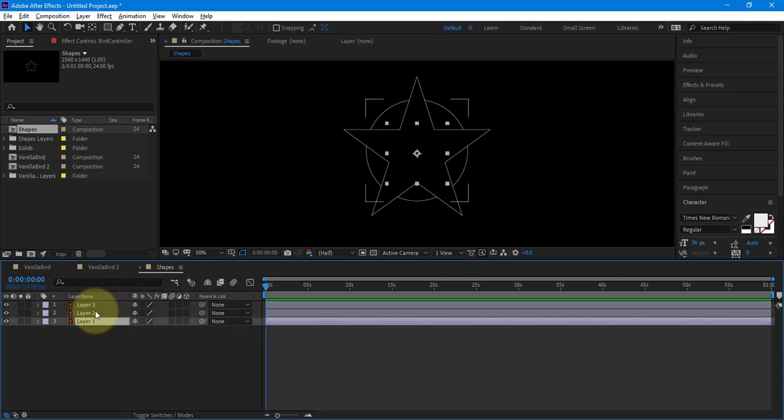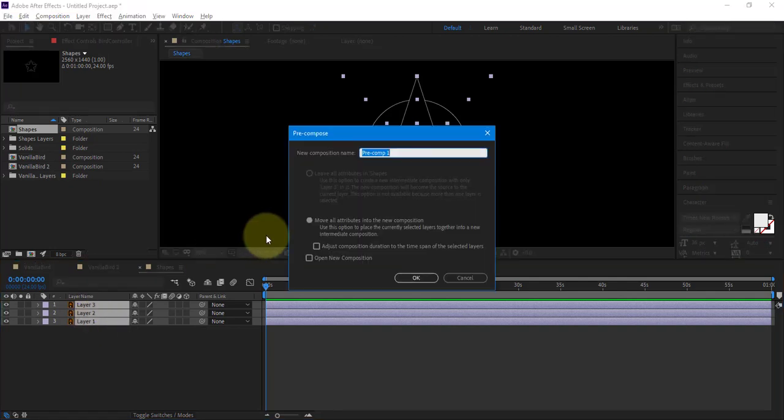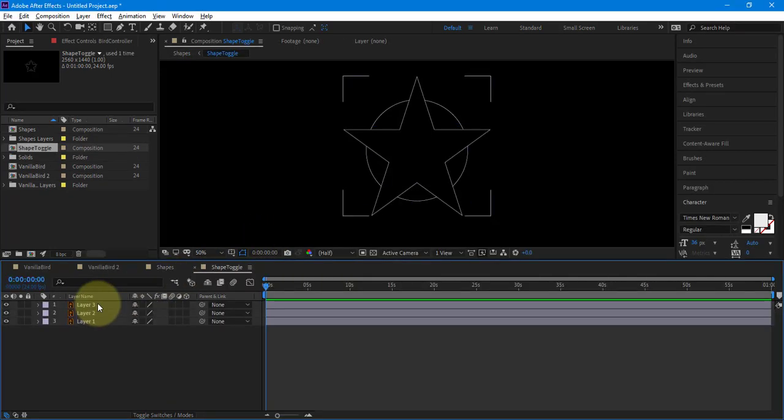Okay, so I want the viewer or the user to be able to control which one of these shapes we're getting. We don't want all 3 of these. So I'm going to go to each one of these things, grab them, and pre-compose them, and I'm going to call this shape toggle. Now if I go into shape toggle, I'm back to where I have these 3 shapes. If this was mouth shapes, it would be the same thing. I'd have 3 different mouths in here. If it was eyes, ears, whatever, I'd have 3 different shapes.